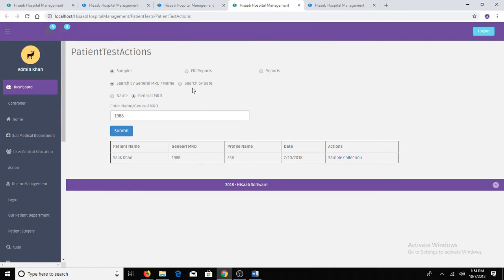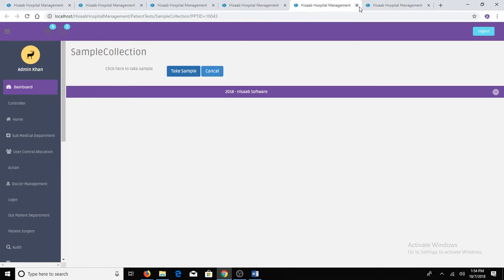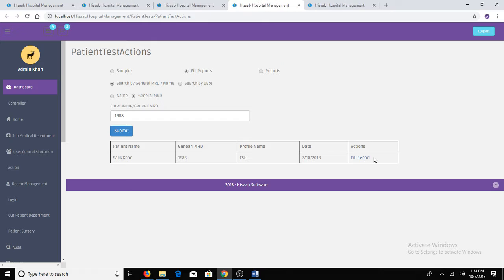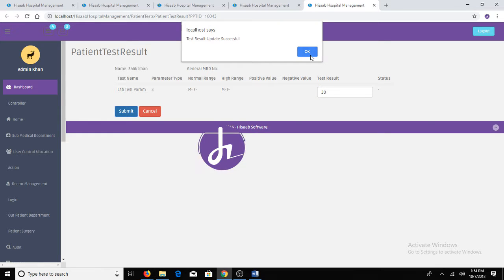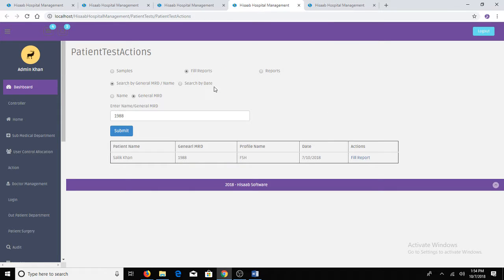When we collect the sample, it goes to fill reports. We're going to fill the report here. Here we actually don't have fill manual report in this version. That will come up in the next version of the software. I'm going to show you some kind of demo. When we enter the parameter, we go to the reports, and it will be there.